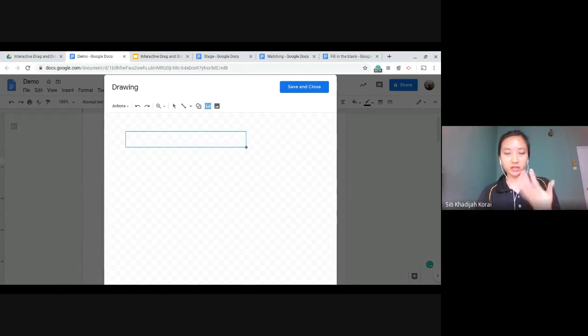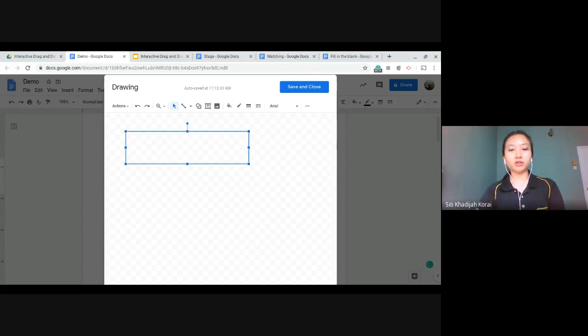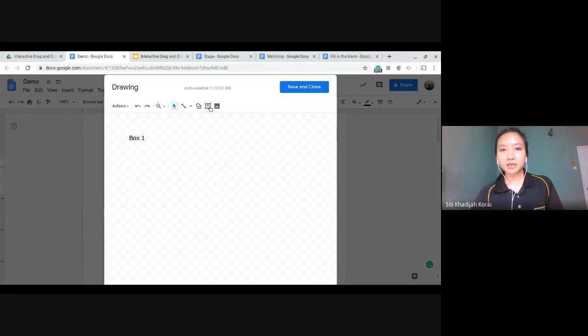So it's up to you to design how big or how small you want your text box to be. Click, and then let go, and it will create your box. Another way, and normally this is what I do, is to click on this.